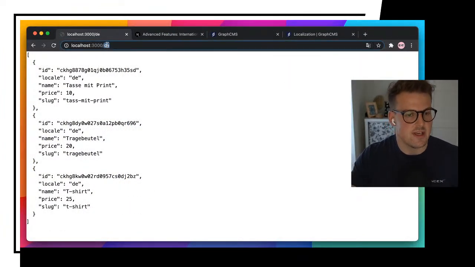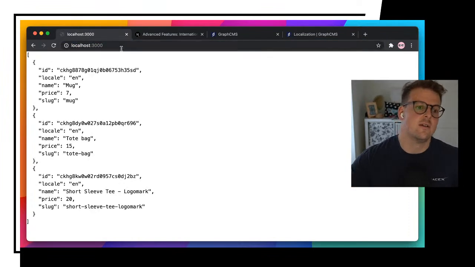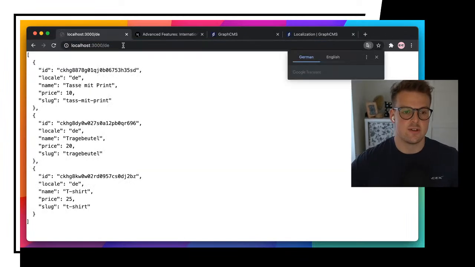Okay, so we're on the DE subpath and we have our DE products. If I go to the root, where it will be English, we have our English products. Fantastic.